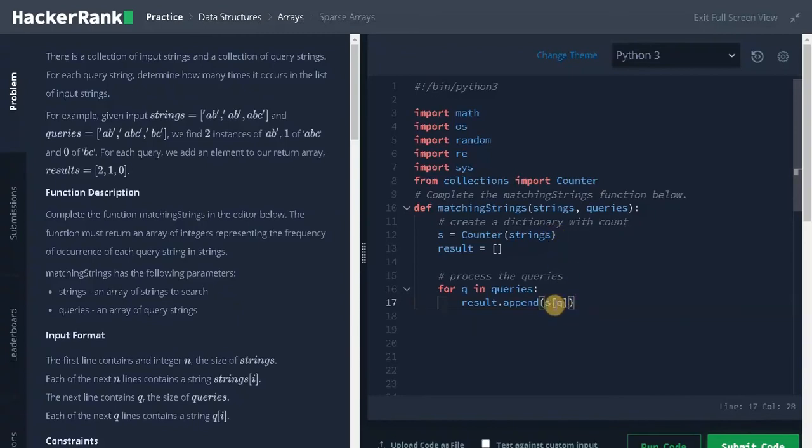So q will be the query string. So AB means AB will be inside the q variable, and s is the dictionary. Based on the query, it will return the count. If it's not in the dictionary, it will return 0. That's the specialty of the Counter function. After doing all those operations, we need to return the result.